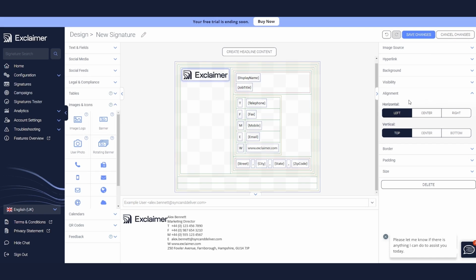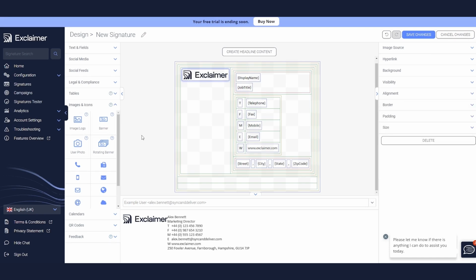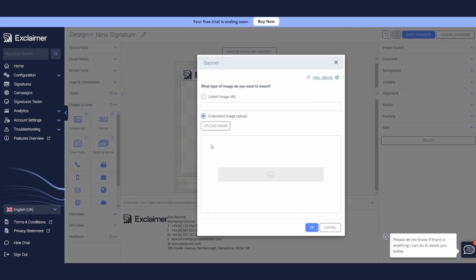You can also change the alignment if you want to as well. I'm going to leave this for now and go back in a little bit later. Next, let's add in some banners.